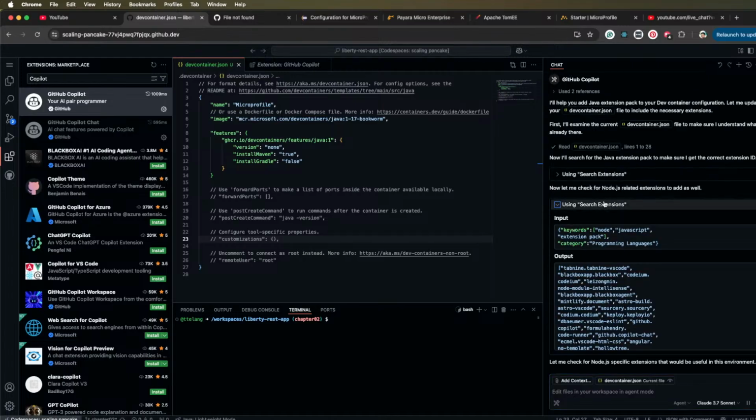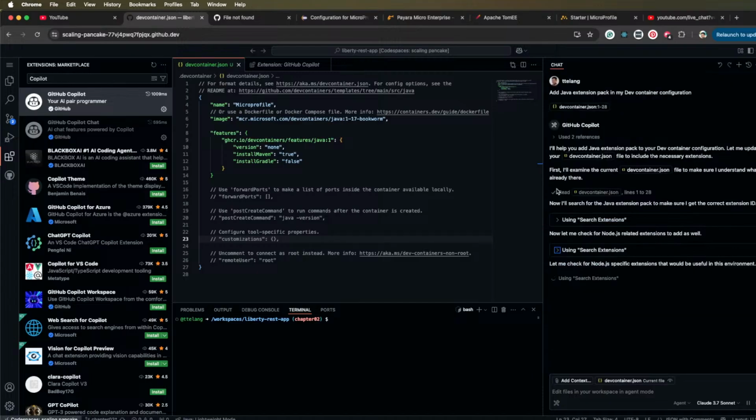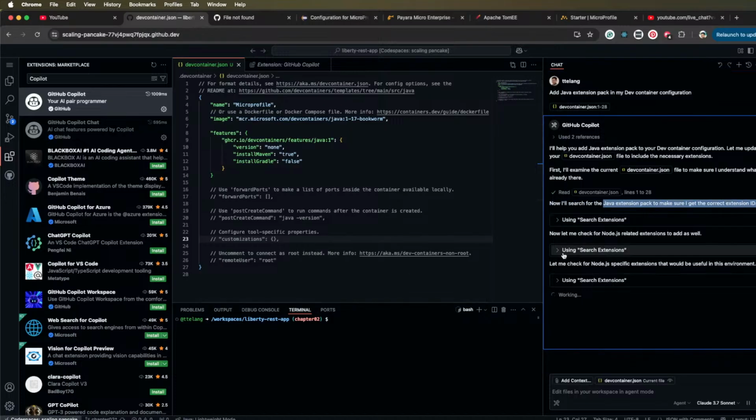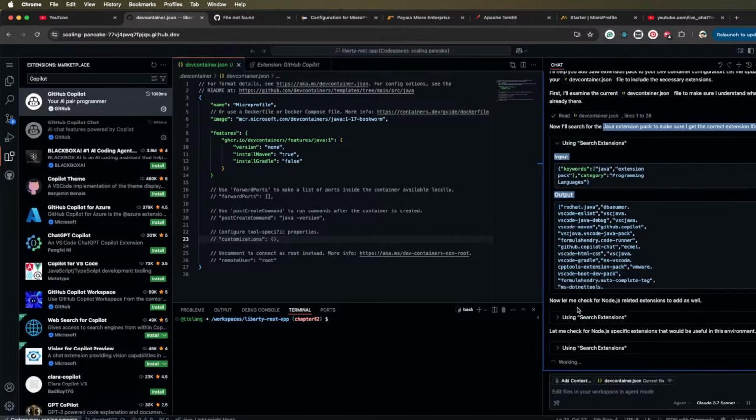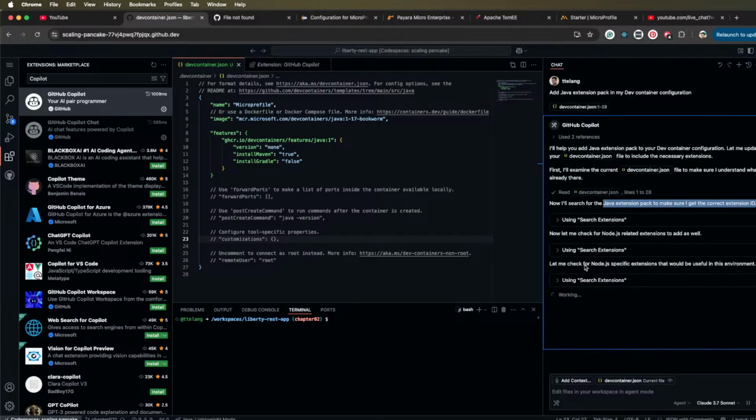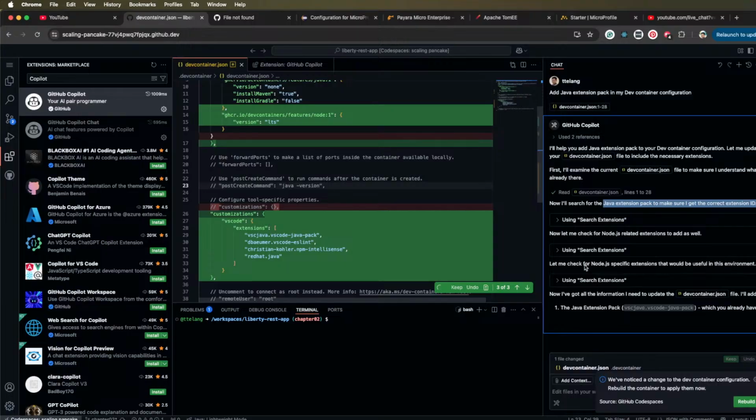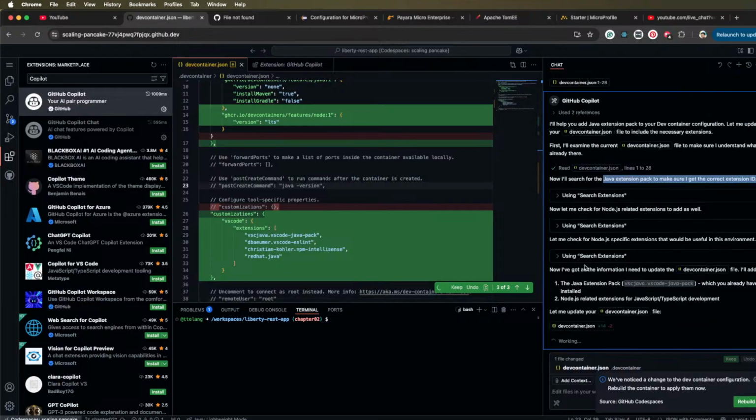Okay, so it is taking some time. Yeah, so let me check. Okay, it's trying to do a lot of things which may not be needed. So it's searching for the current extension pack IDE. Okay, so it is searching, and yeah, sometimes it's faster to do it yourself if you really know things. But yes, now it has done some things.